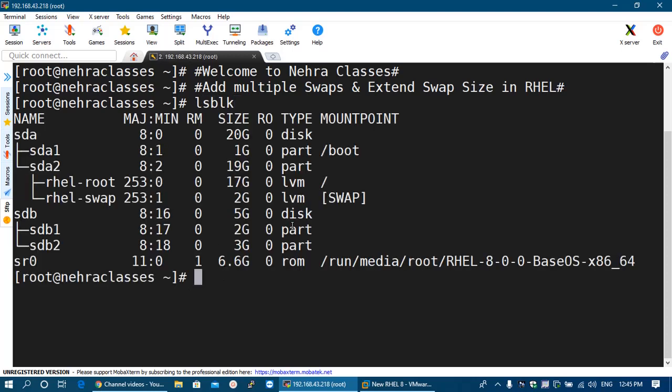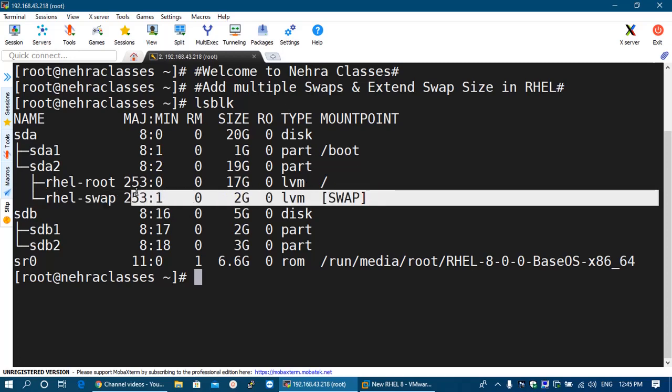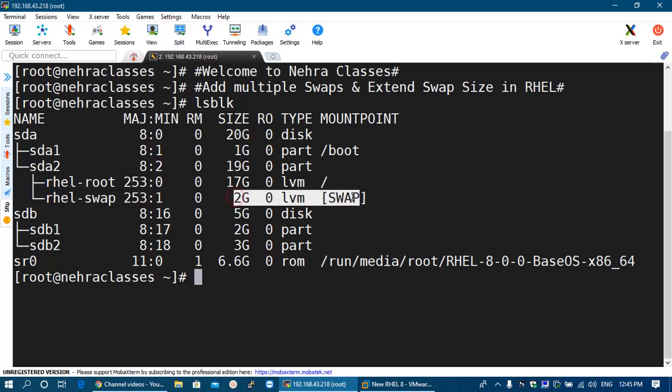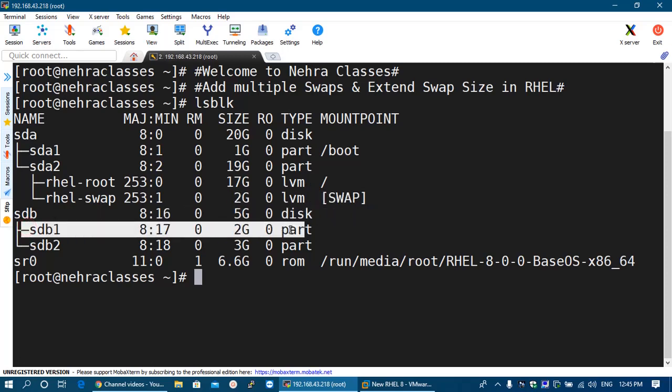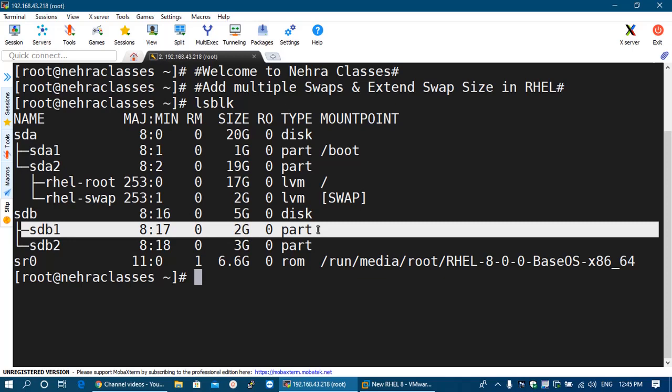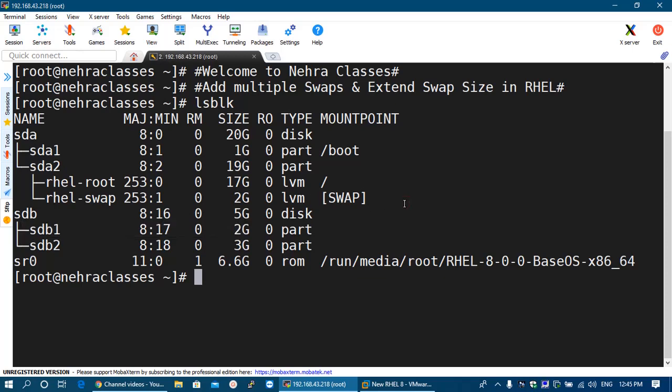If you run the lsblk command, you will see that a swap partition will be displayed in the machine. So currently I am using 2 GB of swap partition in my machine. In today's video, I will first create an additional swap partition, means I will add another swap partition in my machine, and after that I will extend the same.